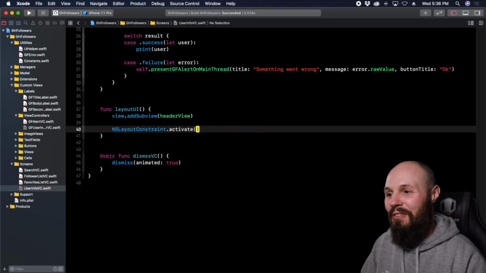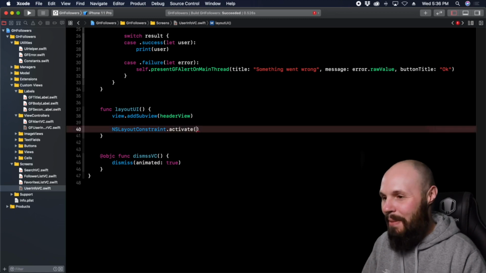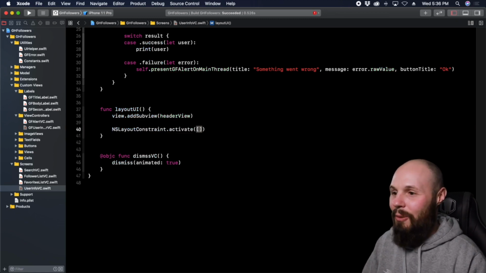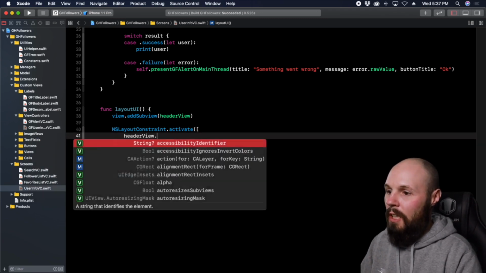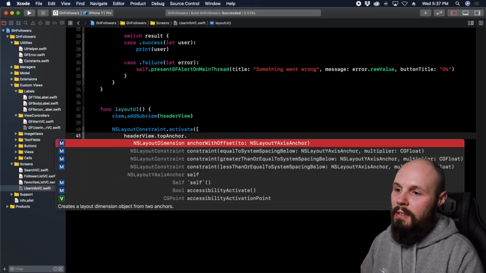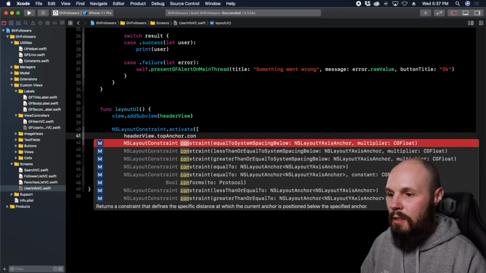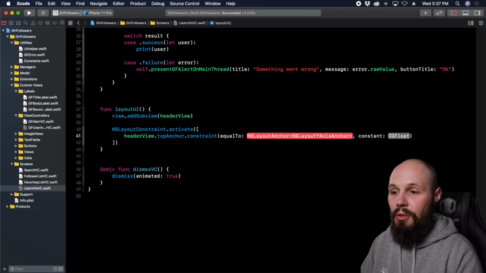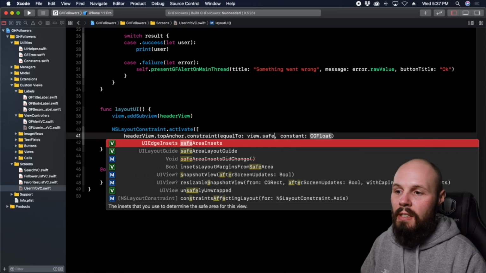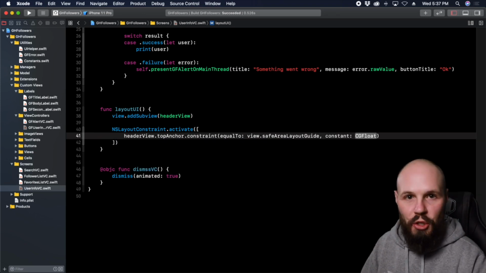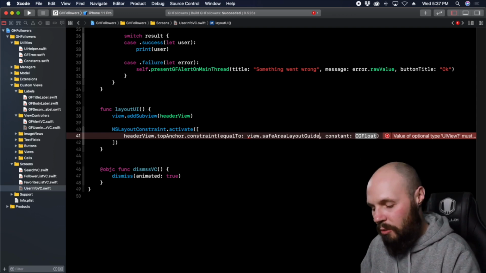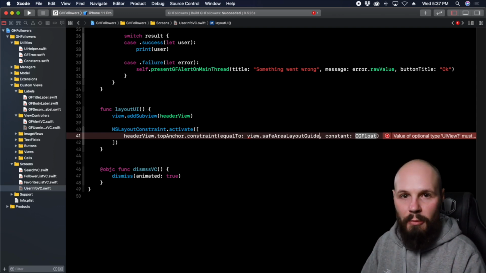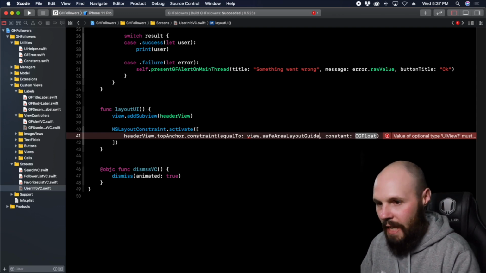More constraint fun. This is the good and the bad with the programmatic UI. A lot of typing of constraints. So we have headerView.topAnchor.constraint(equalTo:, now we're going to do view.safeAreaLayoutGuide. This is how you deal with the safe area with the notch, because we are at the top of the screen for this header view, so we do have to worry about the safe area, right? We don't want to pin it right up to the notch, got to deal with that.